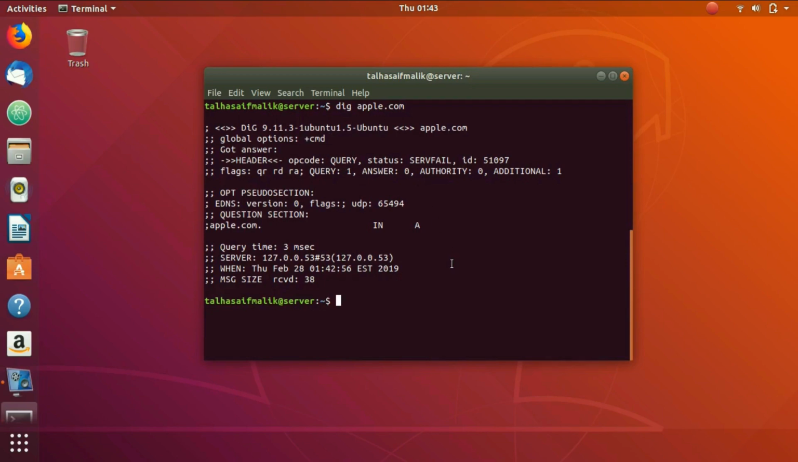The message size that we have received is shown here, and this is the server. It is also telling us the date when we did the query, and this is the message size that we have received. Let's try to dig any other website.